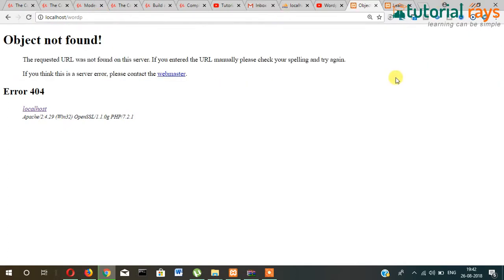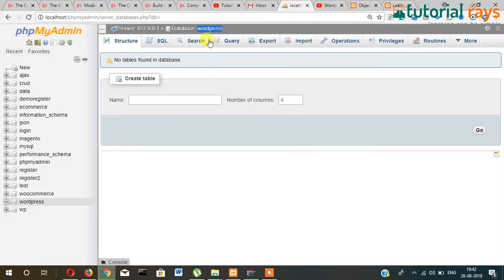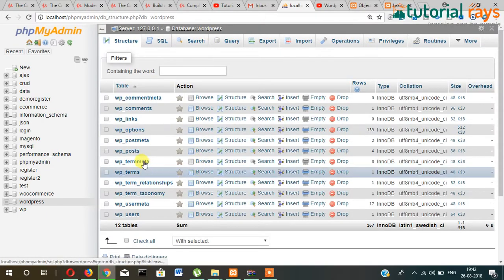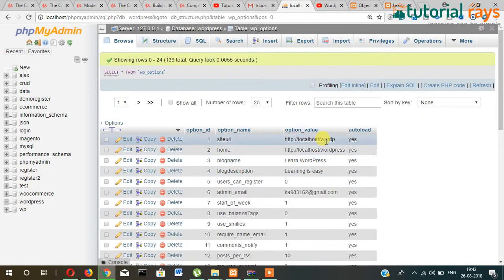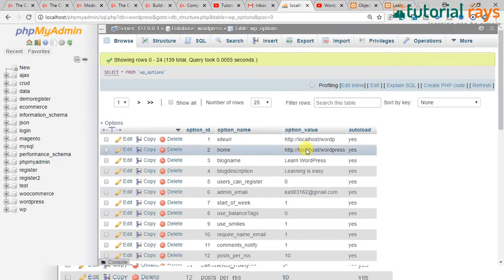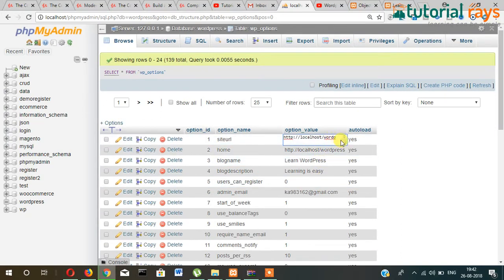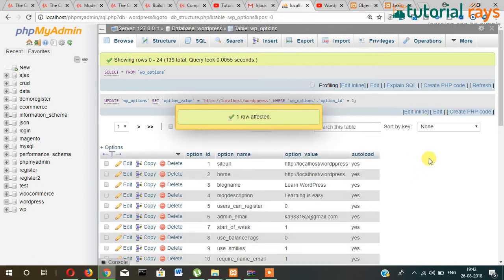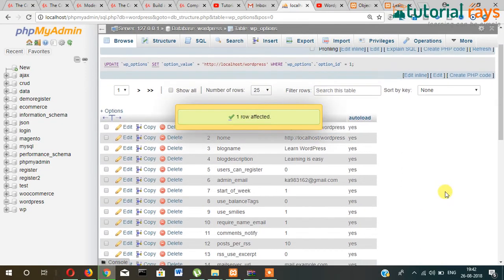So how can you fix this? Just go to phpMyAdmin, click on this, and then wp_options. Here you can update and it will start working. Double click on this and just type it as it was before.